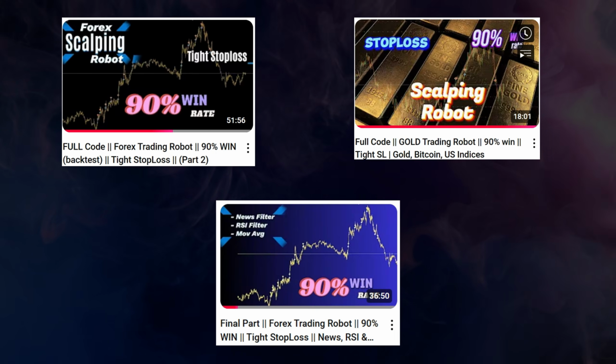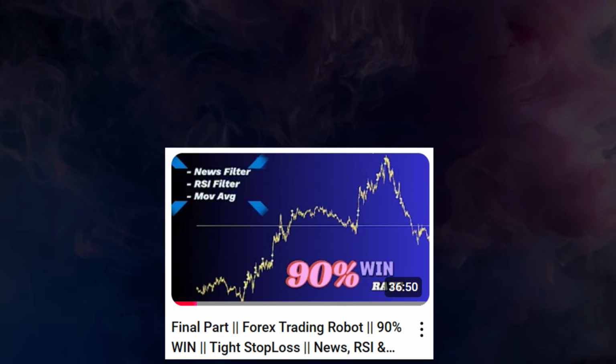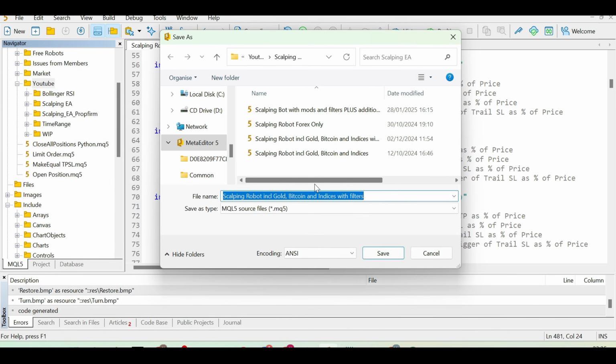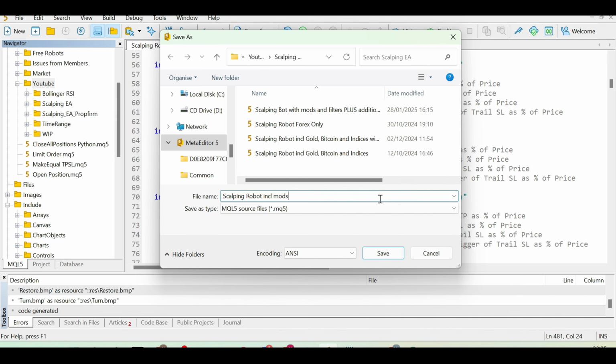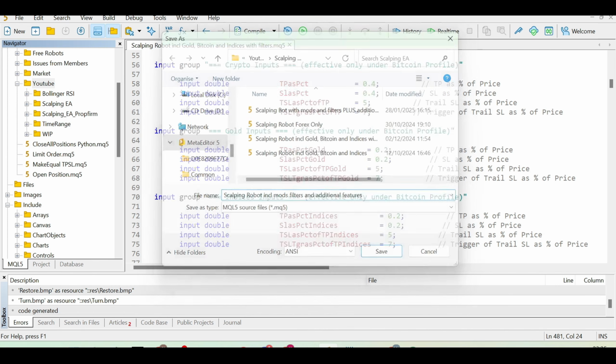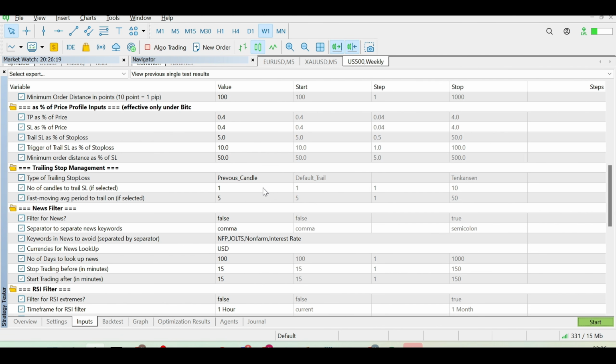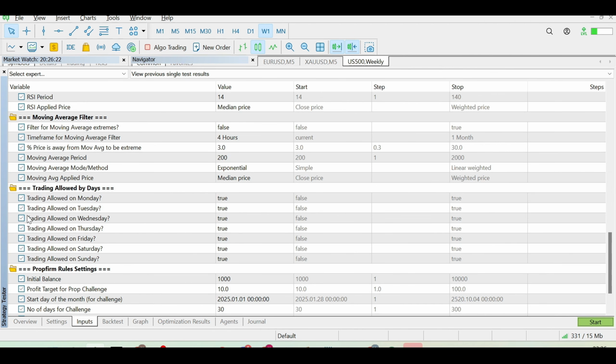We're going to start with the scalping robot, including the gold, Bitcoin indices with the filters. So this video basically where we're going to start from. Let's first save the file as Bitcoin indices, and I'm going to change it to including mods, filters, and additional features. And two more features that we're going to add before we go to the Propfirm features are going to be, is trading allowed by which day?